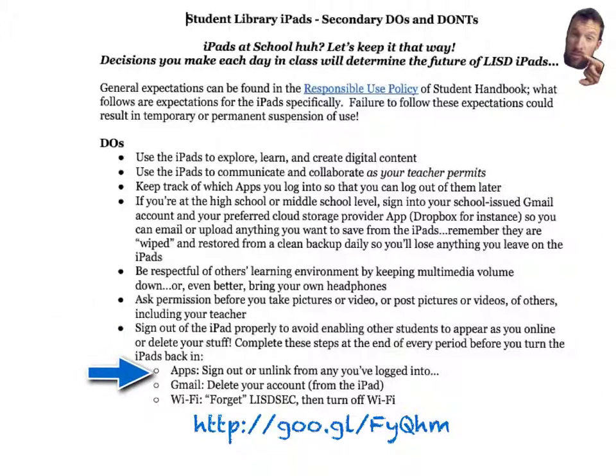So in this order, you're going to want to sign out or unlink from any app that you've logged into. You're going to want to go into the settings, mail, contacts, and calendar and delete the Gmail account, the school-issued Gmail account that you've added. Last thing you're going to want to do is go into the settings, Wi-Fi, and forget LISD-SEC, then turn off the Wi-Fi.